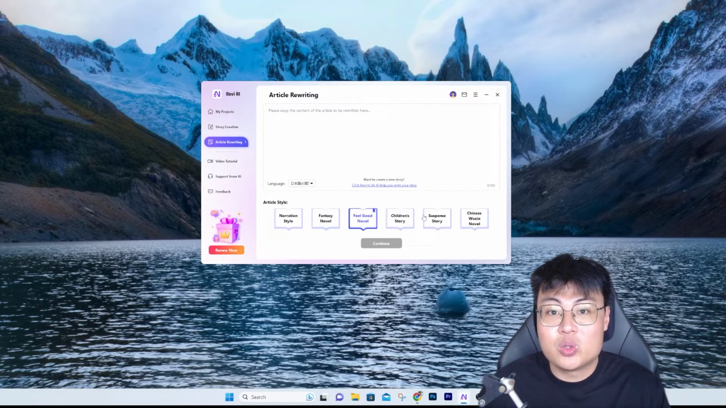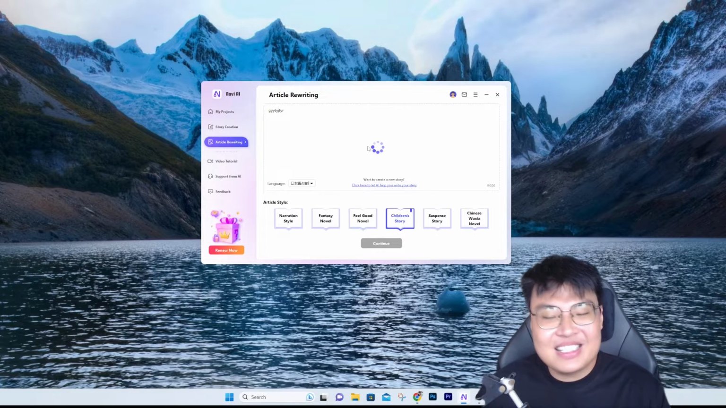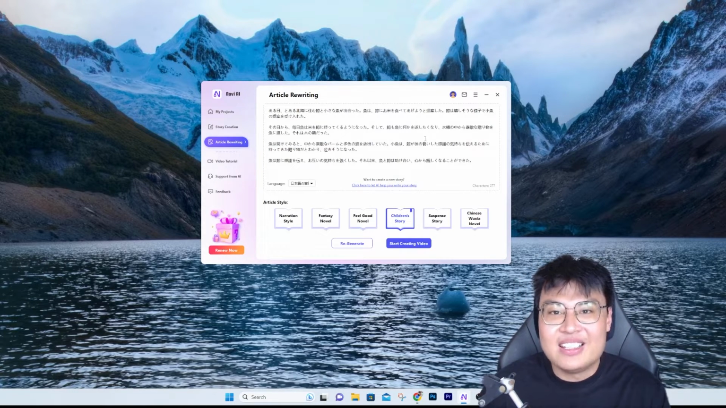Even in Japanese, you can also choose something like a children's story. And you can just write something here. I just randomly wrote something. I don't know what it will generate, but let's see, I'm kind of curious. I just typed random things, and it came out with really interesting stuff. I don't know how to read Japanese, so if you guys know, you can translate this for me. But yeah, you can choose a novel.